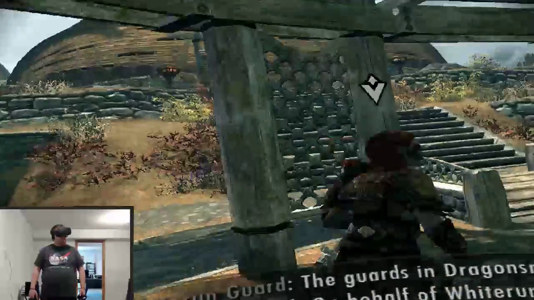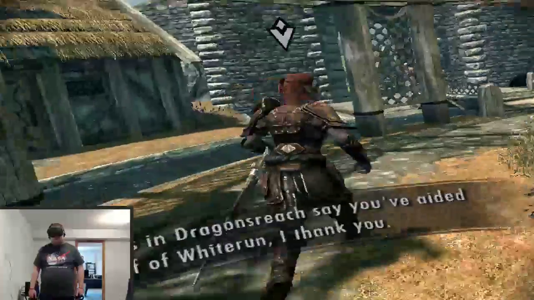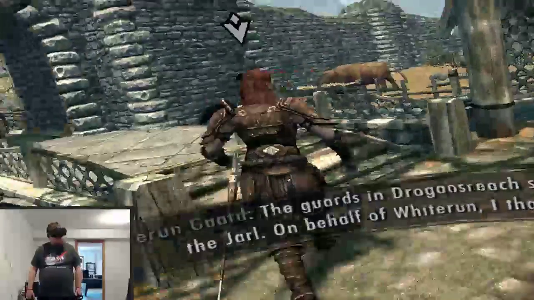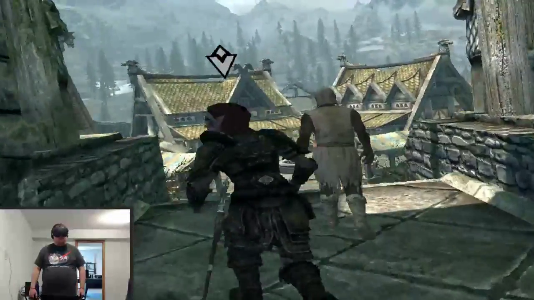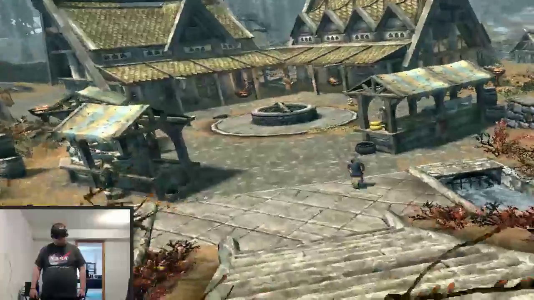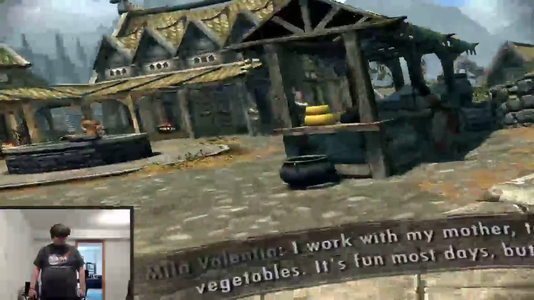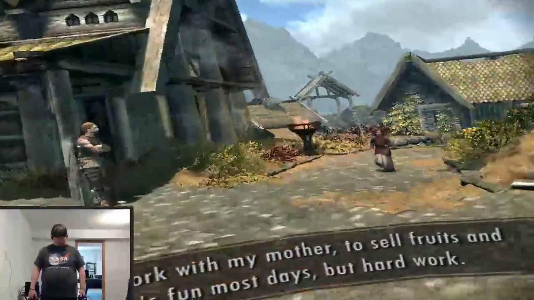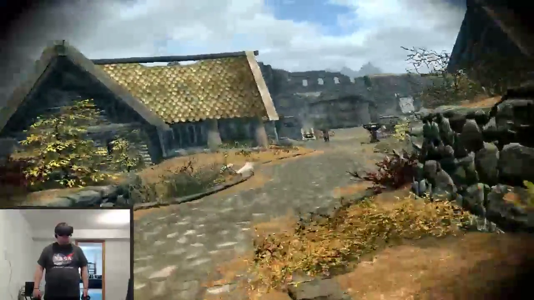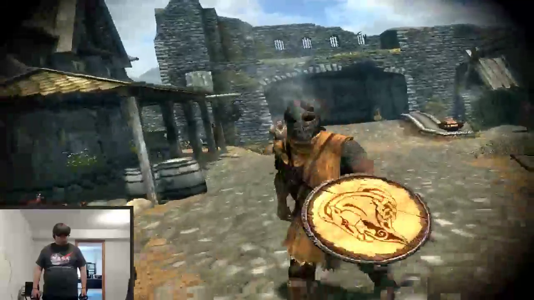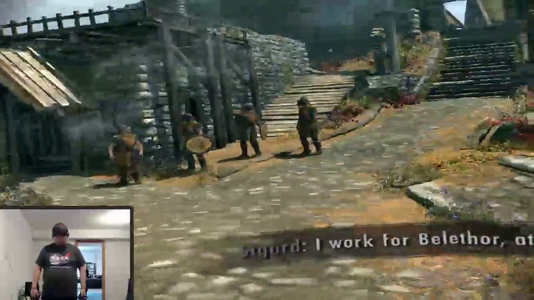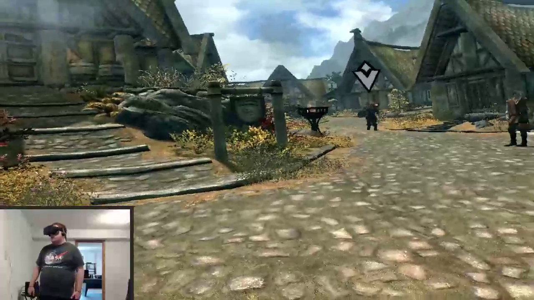The guards in Dragonreach say you've aided the Jarl. Thank you. I can just meet her at the gates, right? I don't have to wait for her. Sell fruits and vegetables. It's fun. I work for Belethor at the General Goods Store. Alright, here she comes.